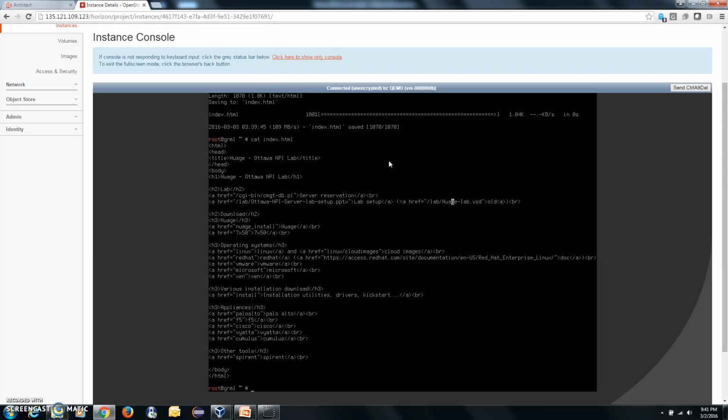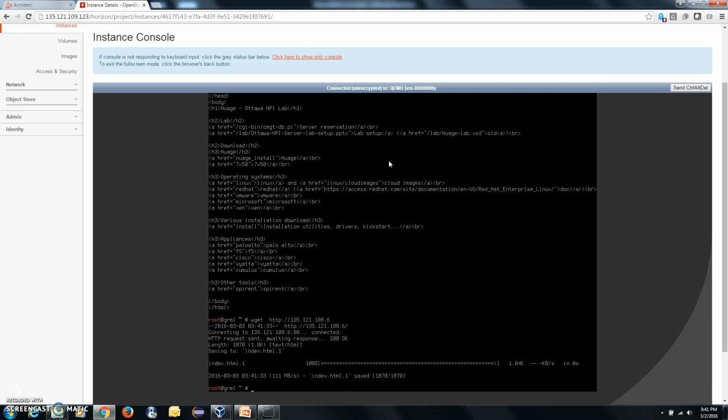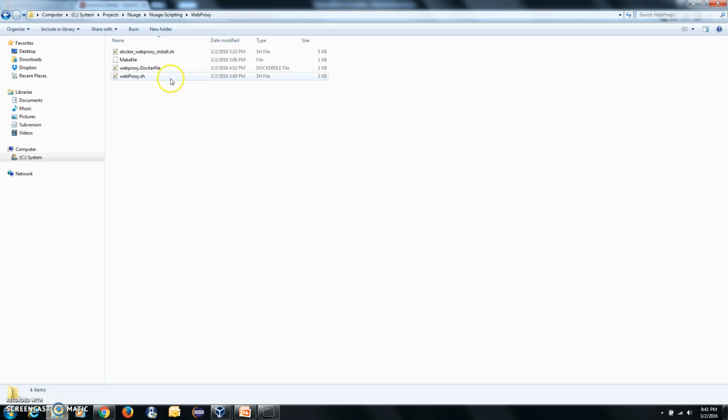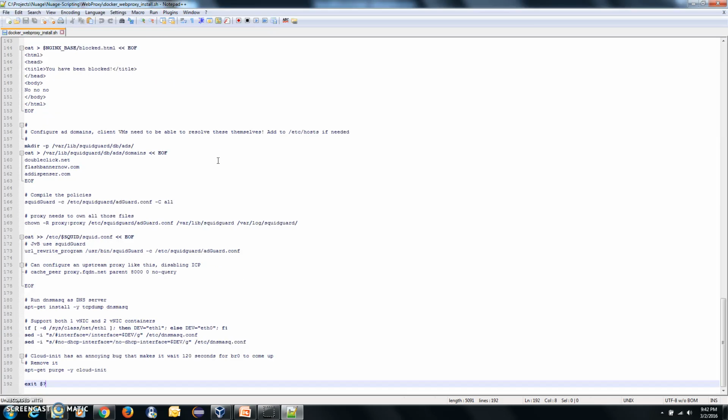And now if I do the same call, it still works, but now in this case it's going through the proxy. Just to prove the point, the proxy is actually configured to block certain URLs. So if I go, just to show you, in my install script here, the proxy is using Squid and SquidGuard, which is an ad blocker or a selective URL filter. For example, doubleclick.net is one of these sites that I've added as a domain to be blocked.